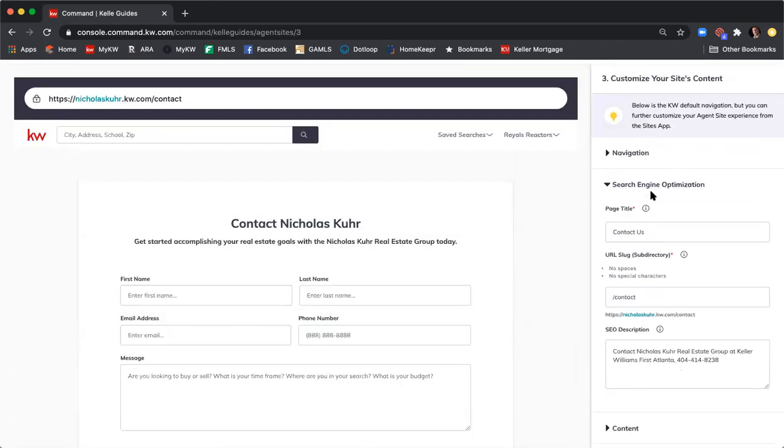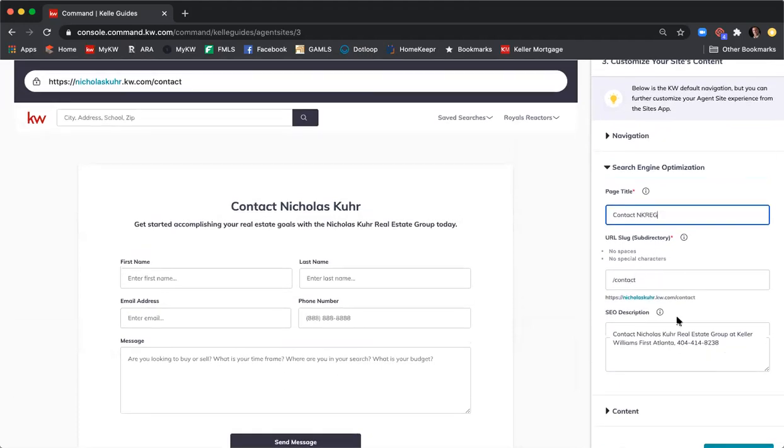Now we have a contact us page. So I can update the title of it to contact Nicholas Core Real Estate Group. The URL slug is contact, so I'm just going to leave that as is. And you can see your SEO description already was preloaded from before: Contact Nicholas Core Real Estate Group at Keller Williams First Atlanta. I'll just put in the office phone number here as well. So you can see it gets redundant, but this is really just going to help your site load in the search results better.